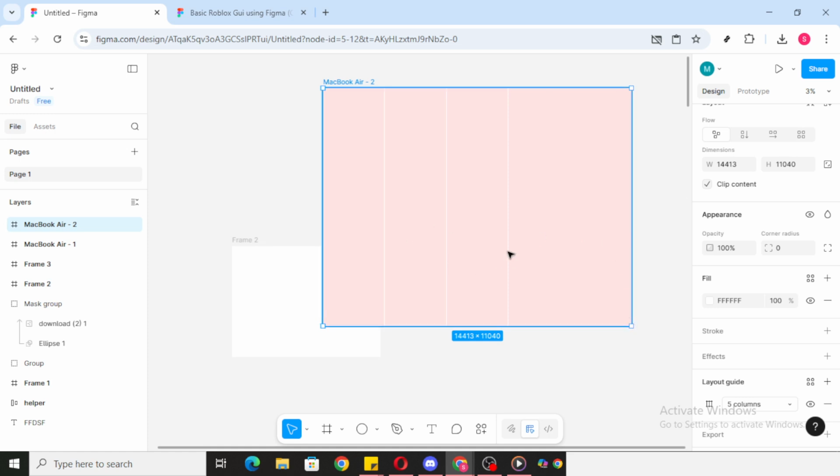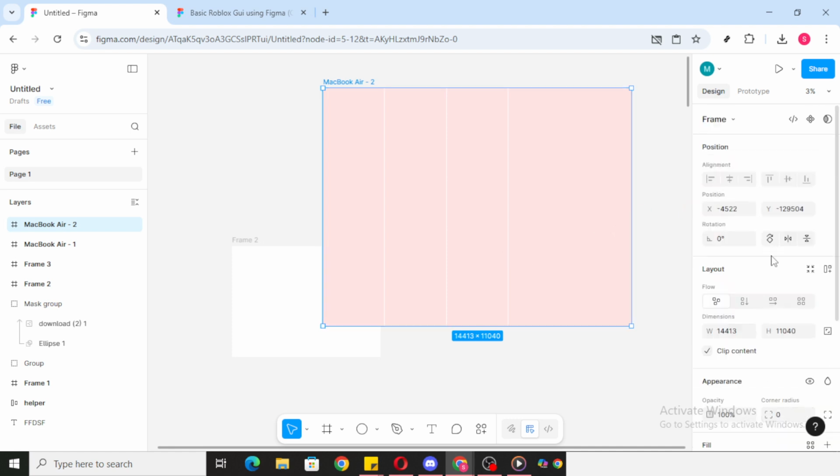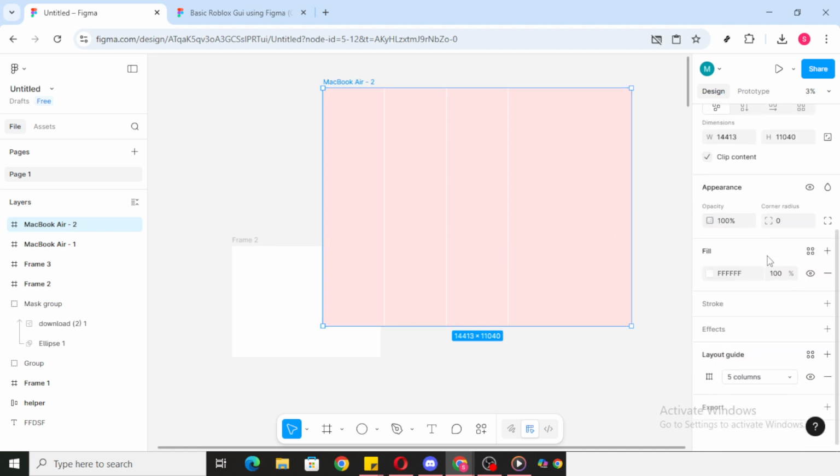Next, customize the grid's color and opacity so it's easy to see without overpowering your design. A color that contrasts with your background combined with a lower opacity, something subtle, keeps the grid useful but not distracting. If it blends in too much, switch to a different color for clarity.